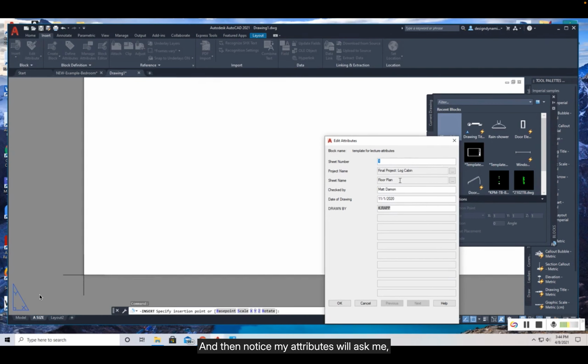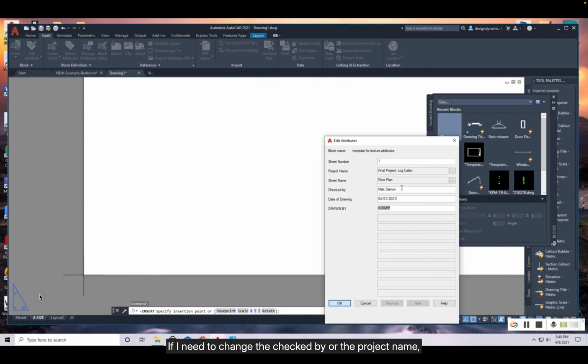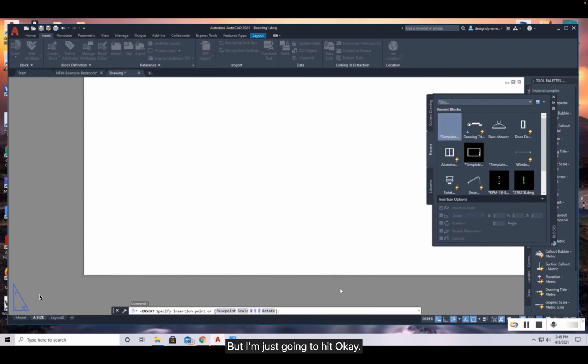And then notice my attributes will ask me, okay, what do you want these values to be? If I don't need to change anything, then I can just leave it as it is. But look here, I do need to change this date. So let's say that I created this on April Fool's Day. I need to change that date. The drawn by is what I had set in the properties. If I need to change the checked by or the project name, I could do that just by hitting over here on the side and changing those values. But I'm just going to hit OK.